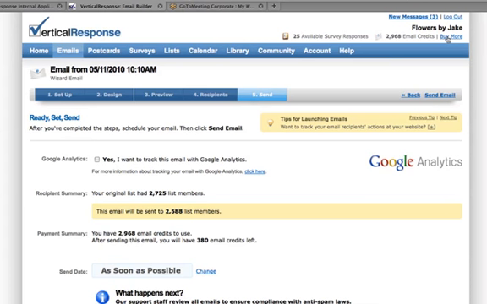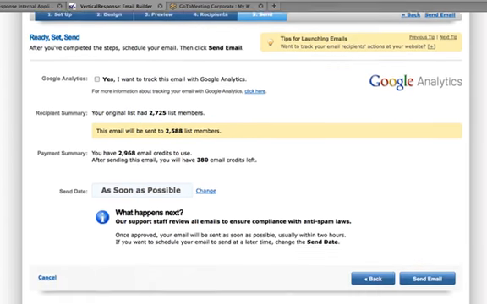Generally speaking, if you have a smaller list or you mail once a month or less, probably pay-as-you-go credits is the best way for you. If you have a larger list or you mail more than twice a month, then the flat monthly rate will probably be a better deal for you. But again, you can take a look at that and decide which one's going to work out better for you.